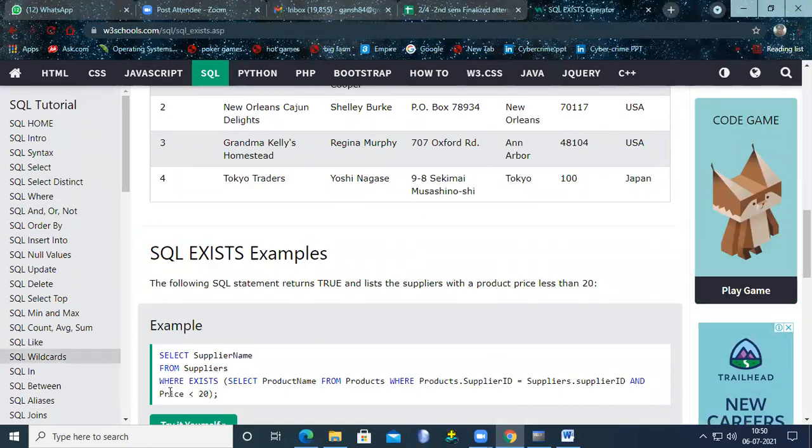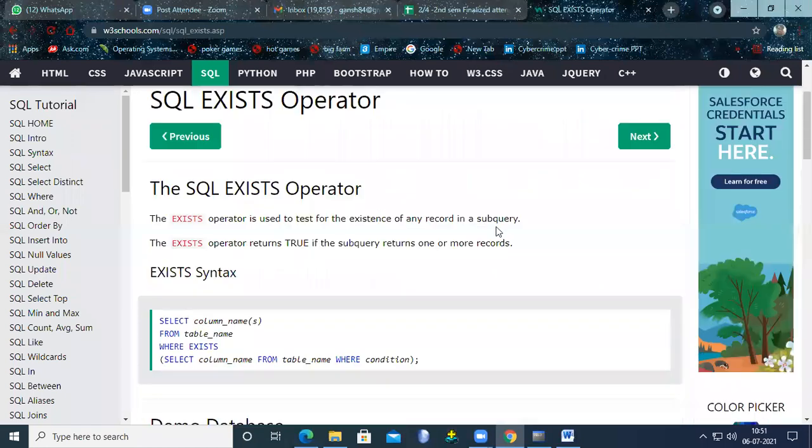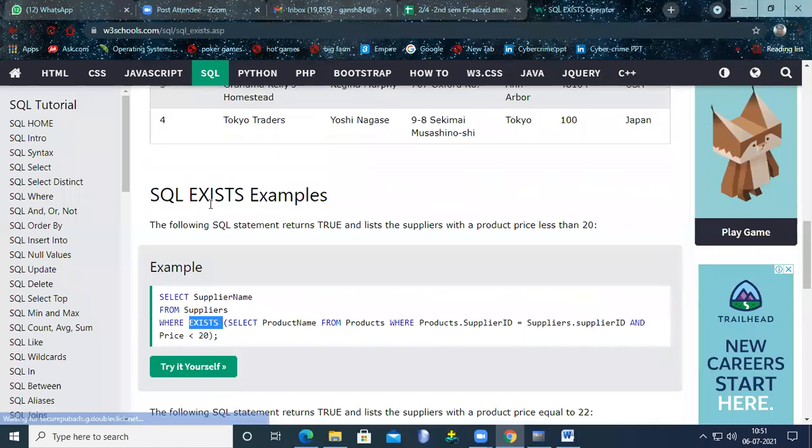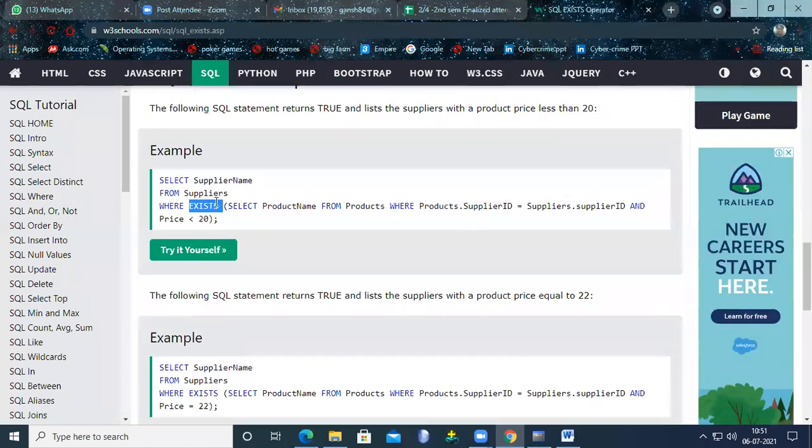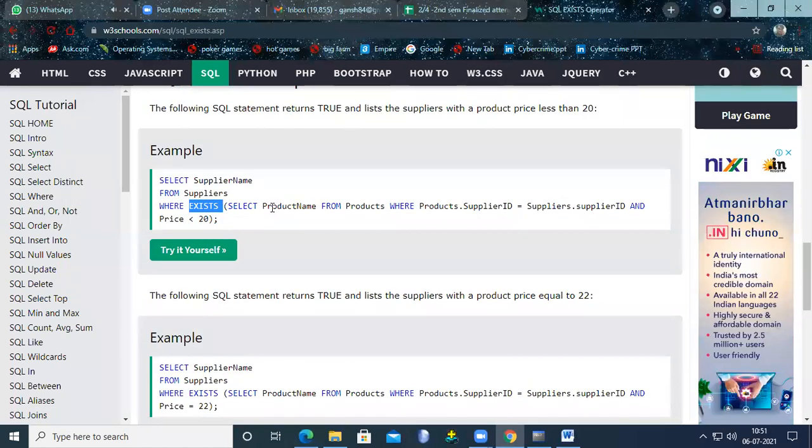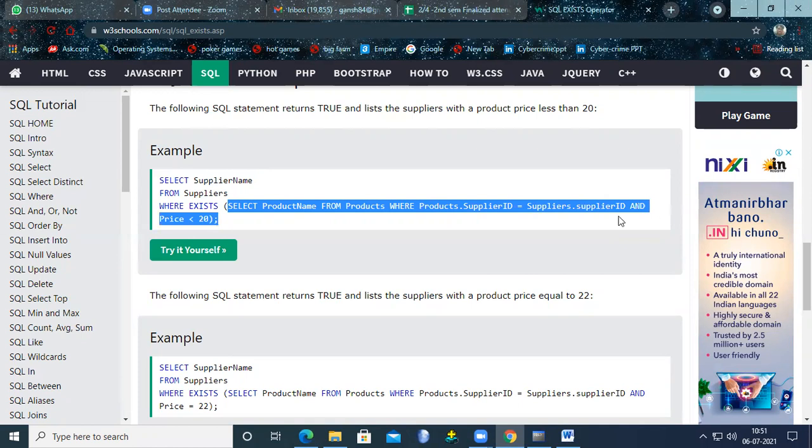And how are we using exists here? Select supplier name from suppliers where exists. Here we need the supplier name, and we are using the exists operator. The exists operator is used to test for the existence of any record in a subquery. Here it verifies whether any record belongs to the supplier or not. Then select product name from products where products.supplier id equal to suppliers.supplier id and price less than 20. Then it will display the output.